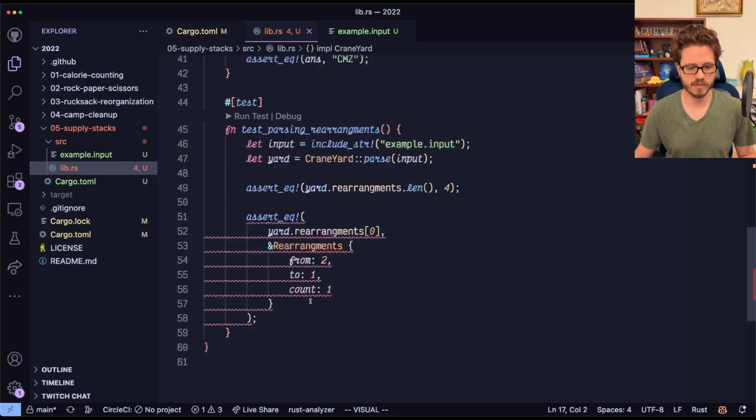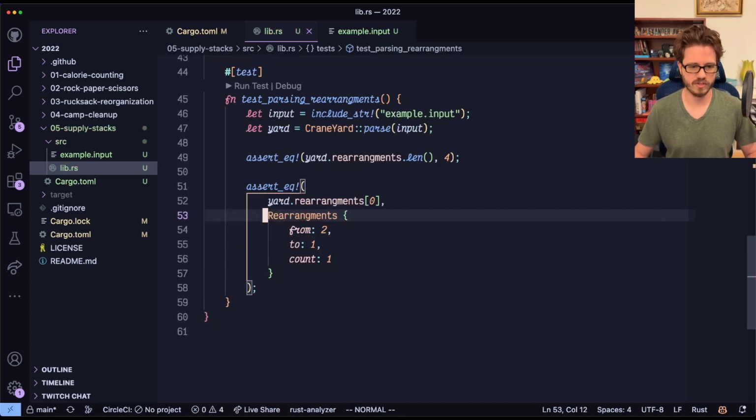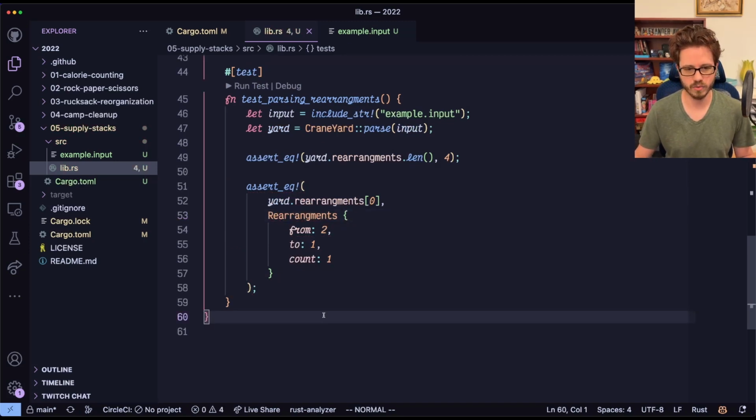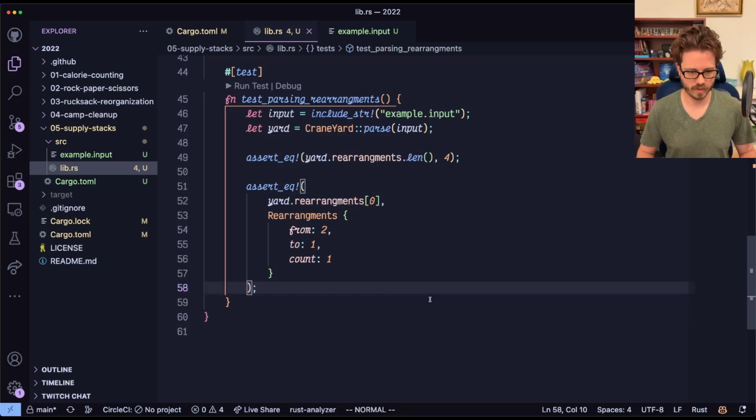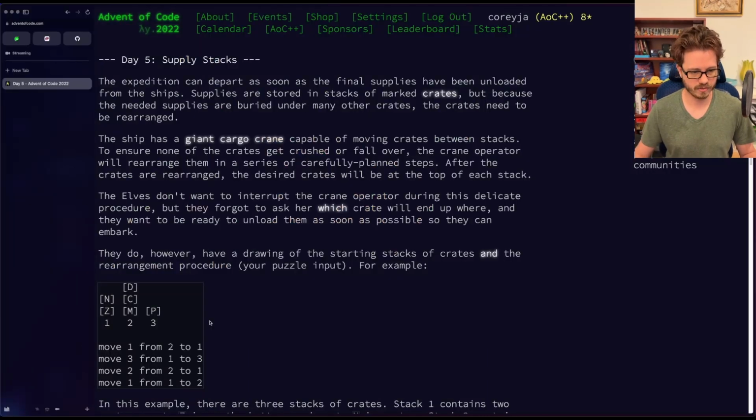Assert equals wants to be able to debug those out, so let's make it implement debug. Expected struct found. Oh, okay, so this one was just that I had tried guessing at an error too early. Awesome. Okay, so now we can check that our arrangement, that first one's right. Let's just check the next one.